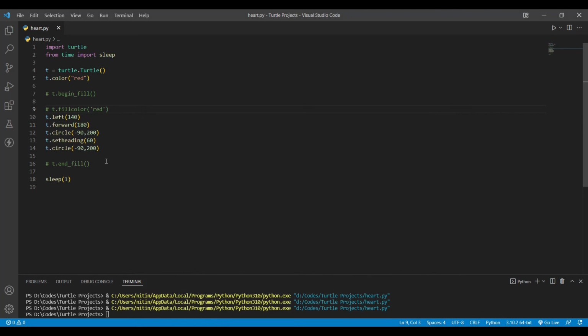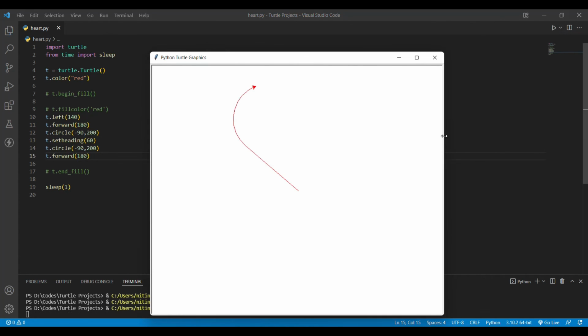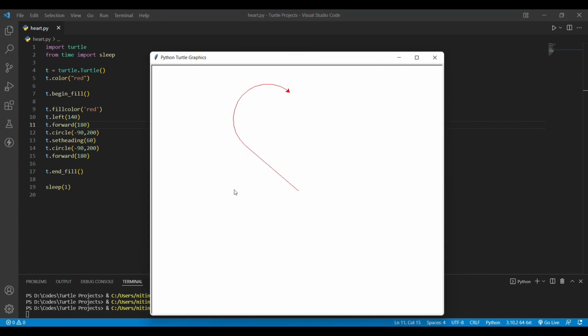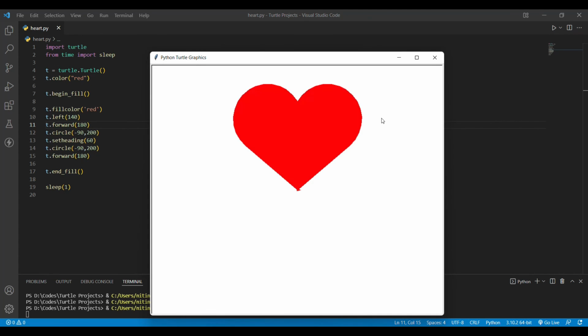So now we just have to do the forward again. That's it, and our shape will be ready. Yes, our shape is ready, and when I uncomment the fills, our program is completely ready, and as you can see, we have our shape in red color.